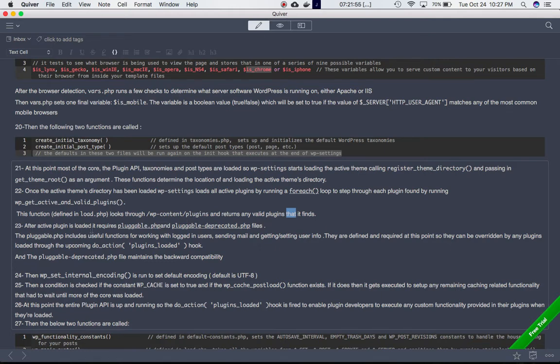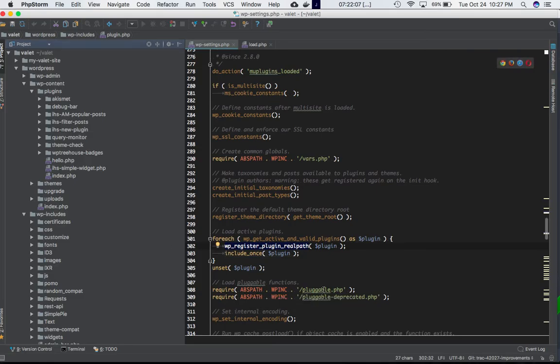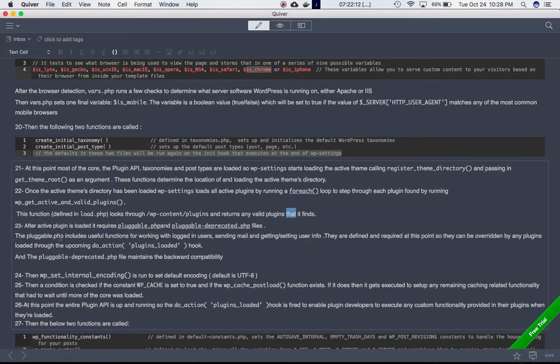After the active plugins are loaded, it requires the pluggable.php and pluggable-deprecated.php files. So what do these two files do? pluggable.php includes useful functions for working with logged-in users, sending emails, and getting or setting user information. They are defined and required at this point so that they can be overridden by any plugins loaded through the upcoming do_action plugins_loaded.